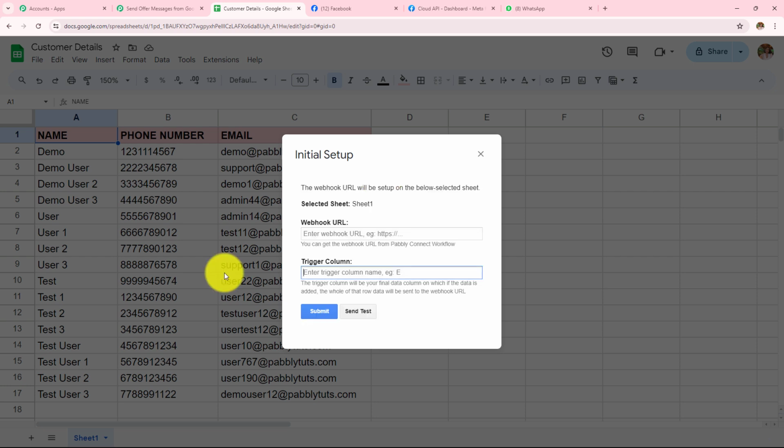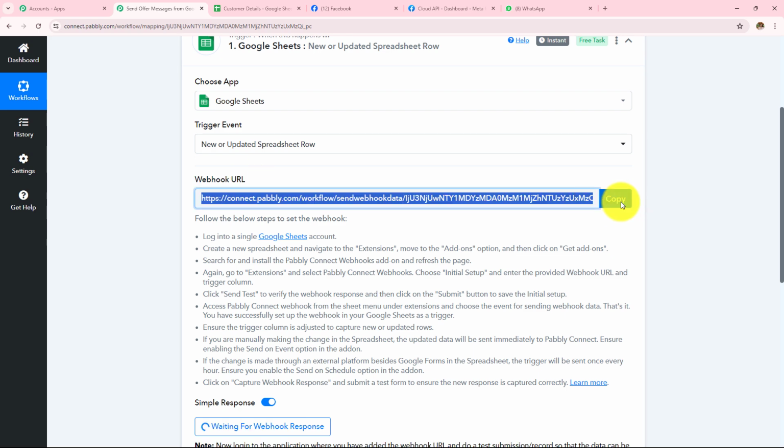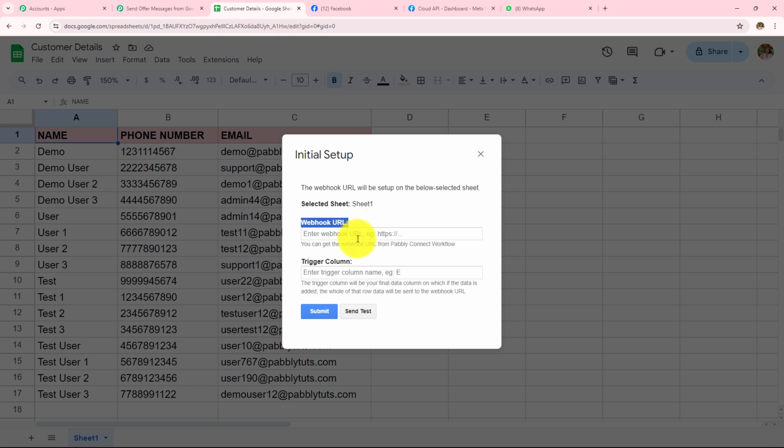And this dialog box has appeared in front of us, which is asking for webhook URL and trigger column. So this is the same URL which we were provided in the trigger step. So let's go back to Pabbly. This is the webhook URL. So we need to copy this URL. And let's paste it over here.